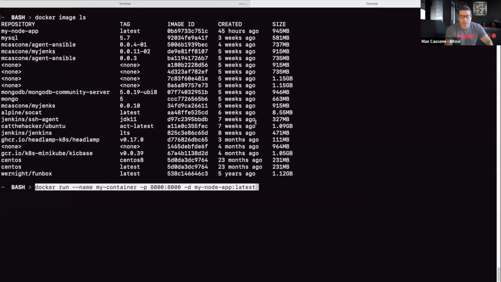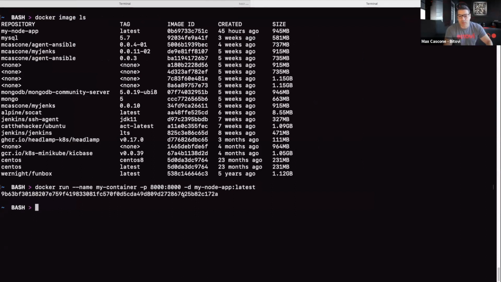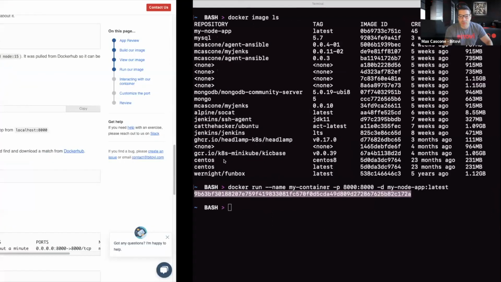Okay. And it's not my container, it's my node app. Well, you should change that. Oh no, I'm sorry, too late. That's the name of the container. So we're running it. All right, we get our hash back, which means it's up.